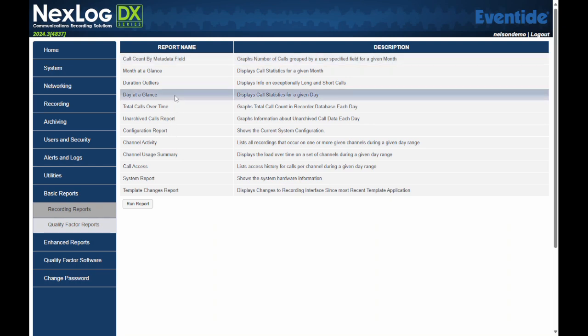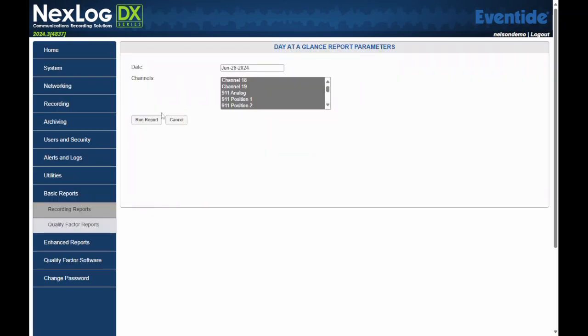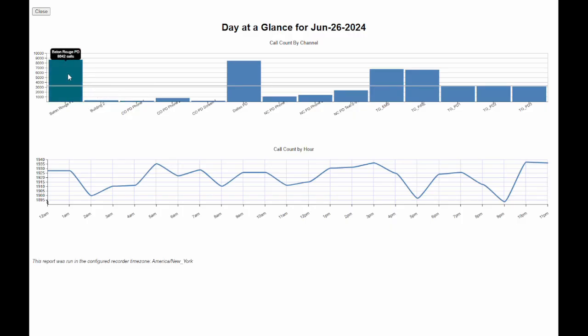The next one is day at a glance, and that will display call statistics for a given day. Select our date, we'll pick yesterday, so we have a full day worth of information, and select all of our channels and run the report. The first section shows you your call count by channel. So as you float your mouse over the graph for each channel, it'll show you how many recordings you had on that day. And then the next section is the call count by hour. So that's your total number of recordings per hour of that day.